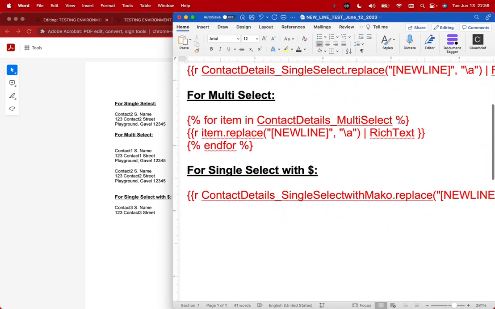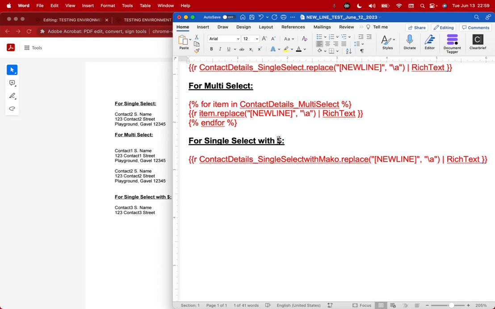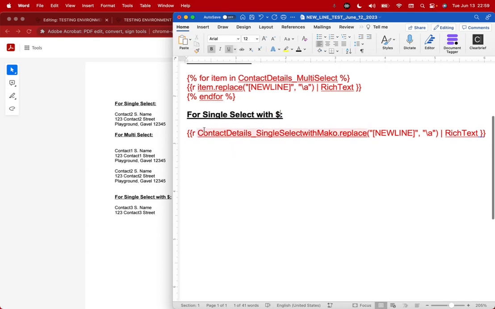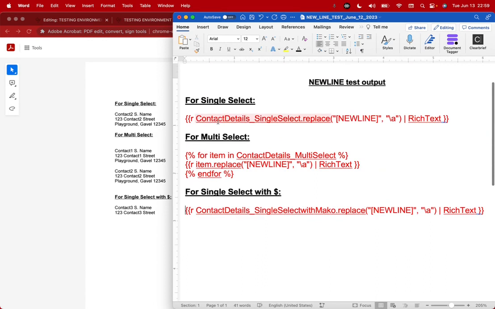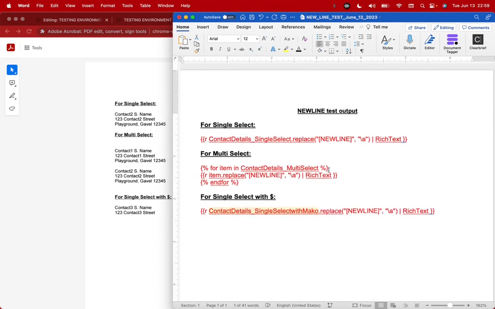For the multi-select, we're going to have this statement where we have our opening curly bracket with a percentage sign, then for item in, and then our variable name, and then percentage and close it out. Two curly brackets here, an R for raw string, and then item dot replace, new line, and then rich text, and endfor. On the last one, because this is the single select as well with our dollar sign and curly bracket configuration here, we're going to have the same thing that we had up here for our single select. The only thing that's going to be different is the variable to refer to the variable that had that particular configuration. So that is all.